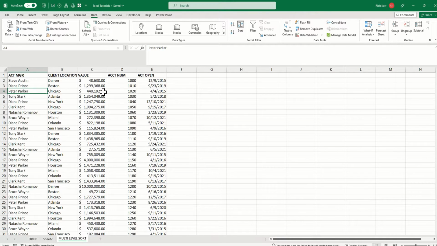So let's say you got this data set and you want to sort it by location. So for example, you'll have all the Boston data together, all the Chicago, all the Atlanta. But within that, you want it sorted by how old the accounts are. So I want to do two levels of sorting. Now you can do as many levels as you have columns. I have 5 columns of data. You could do 5 levels of sort, but let's just do 2 for this example.